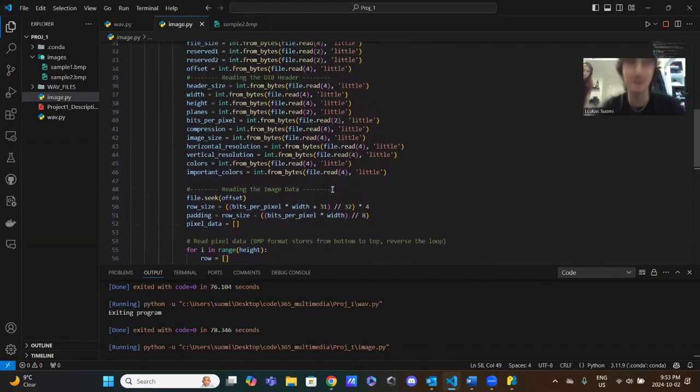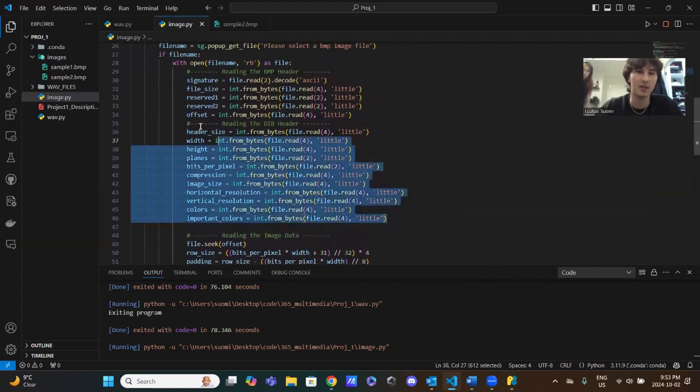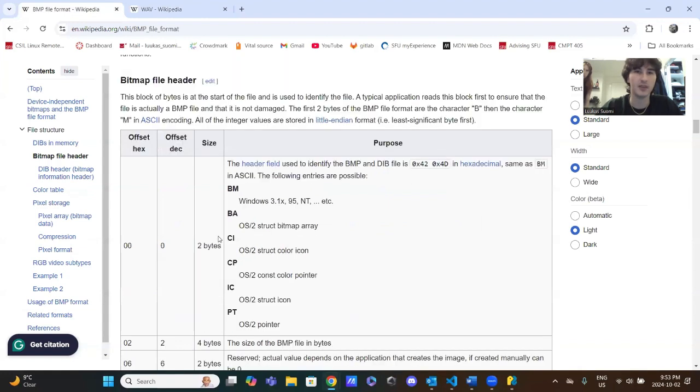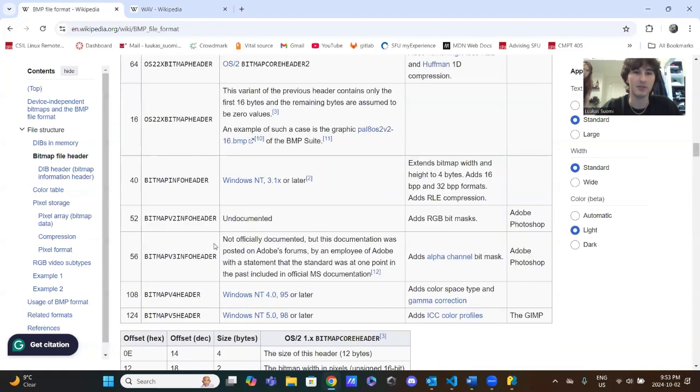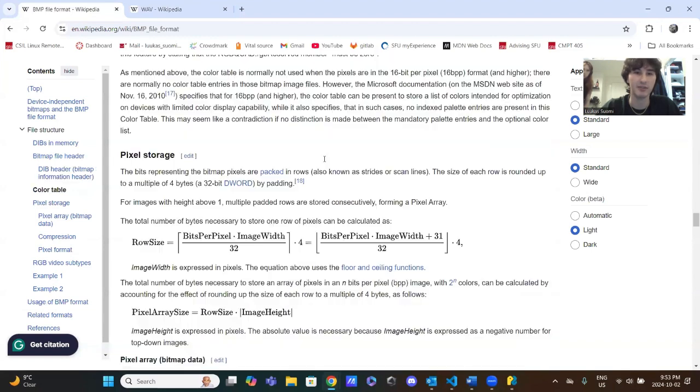Anyway, we can see that I handled the BMP file header here, breaking it down into all the individual bytes, which I learned from reading the Wikipedia page here, consisting of all these different byte informations. And you can quickly read that in the Wikipedia file here.